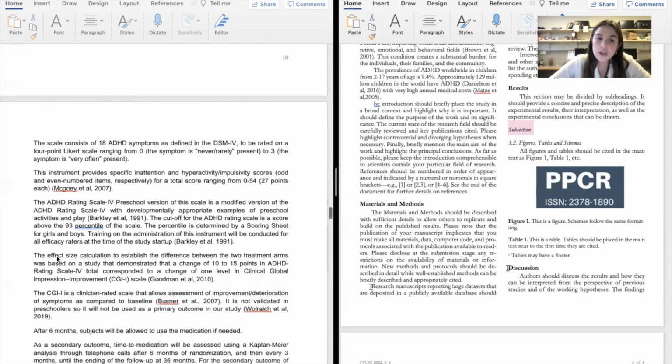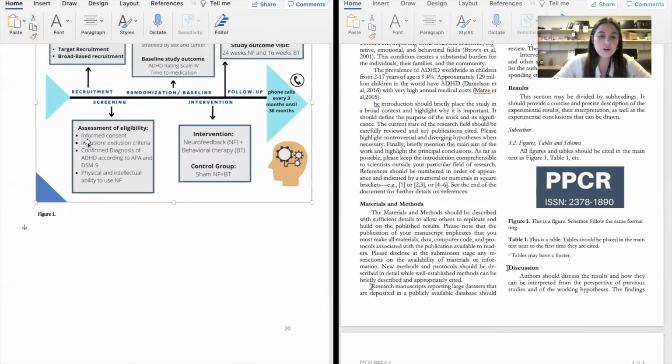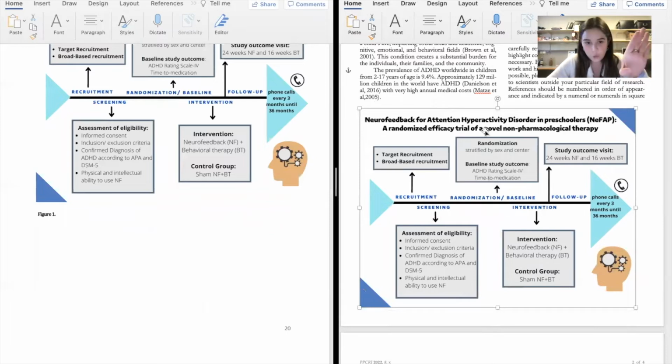For example, here we only have one figure for this paper. So what we do here is just copying and pasting it. For example, you want it to be here. So you copy and paste it, and then you have to arrange it always in the format.